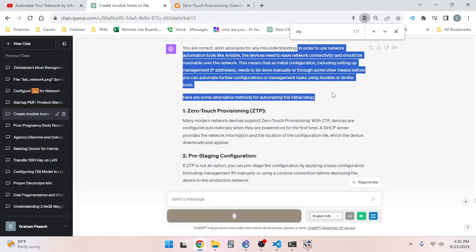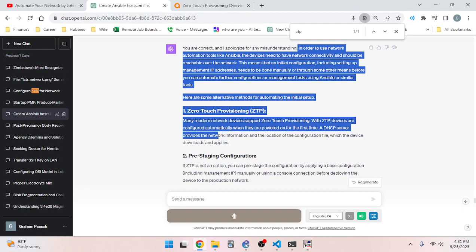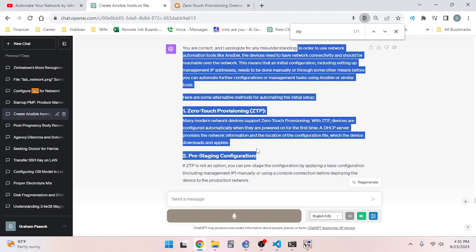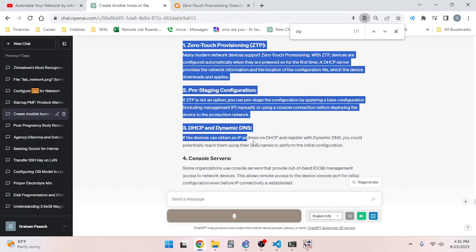Well, here's some ways. The first way could be zero-touch provisioning. Many modern network devices support zero-touch provisioning. With ZTP, devices are configured automatically when they are powered on for the first time. A DHCP server provides the network information and the location of the configuration file, which the device downloads and applies.